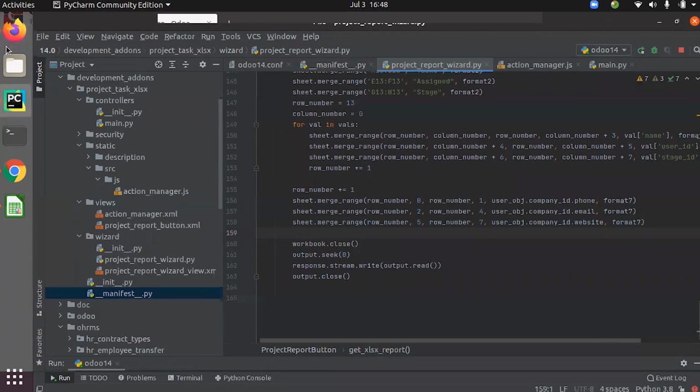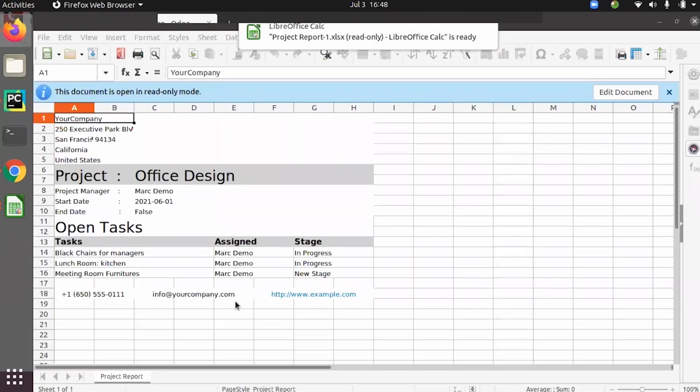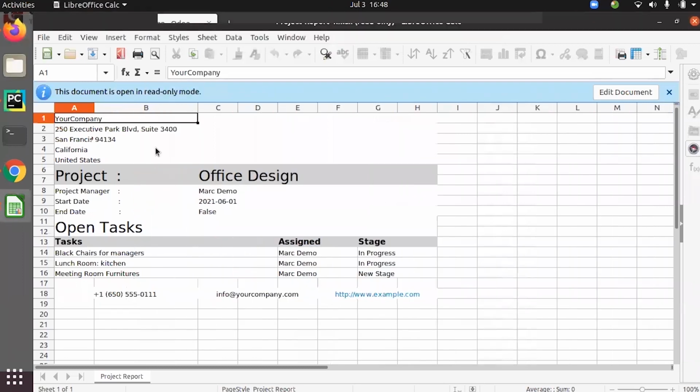So let's try printing after applying some filters. Now let's see the task details assigned to Mark Demo alone. Right now we are not specifying the stages. So let's see how it is. Okay, now here you can see all the headers are the same as the previous report. Only the tasks assigned to Mark Demo are showing here. So right now the task details in every stage are showing.